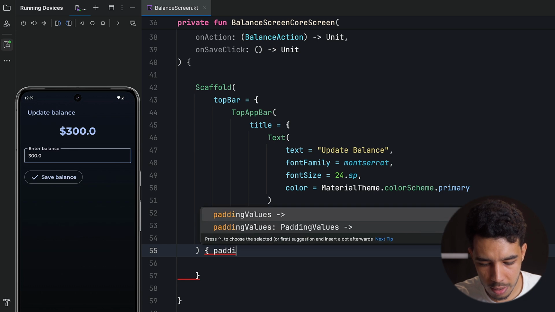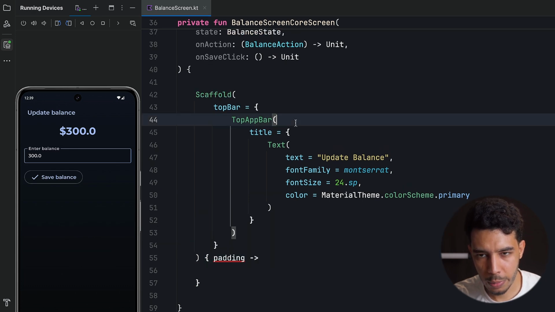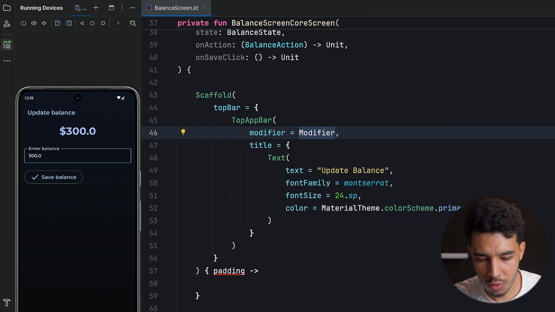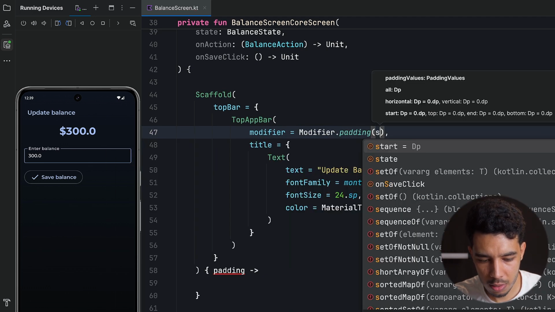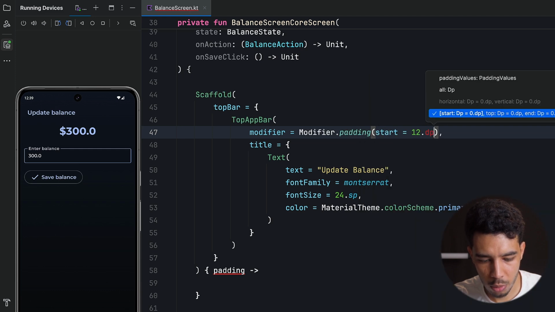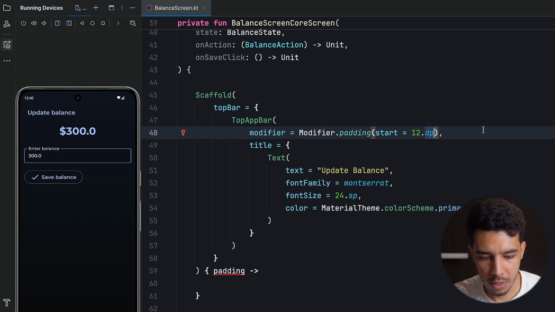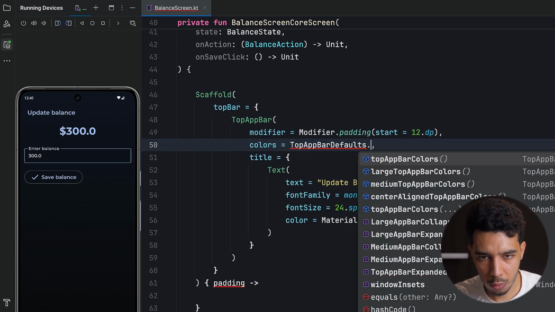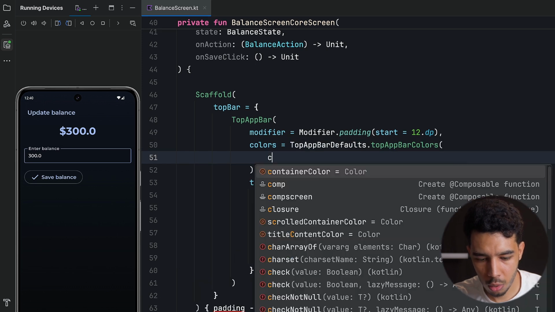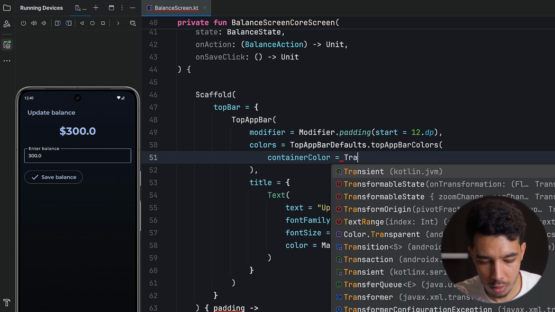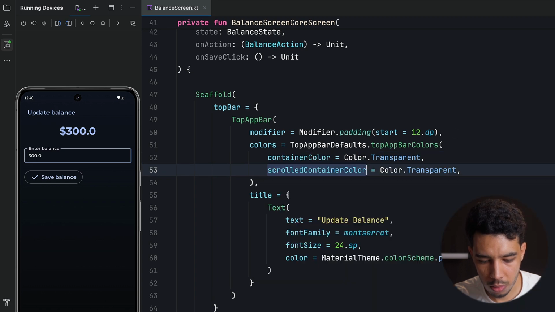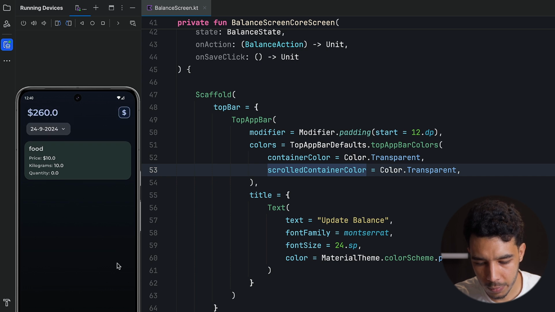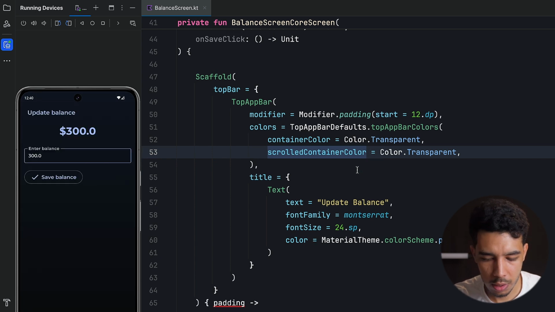Here we actually get padding. And then we want to also adjust our top bar a little bit. So we want to give it a modifier. It's going to be a new Modifier. Then we just want to give it some padding from the start. Let's say 12.dp, so that we push our text a little bit to the start here. And then we want to give it colors. So colors is going to be TopAppBarDefaults.topAppBarColors, and the containerColor is going to be transparent. The same for scrolledContainerColor. So if we scroll, even though we don't scroll here, that will work for the other screen. That's it for the scaffold.